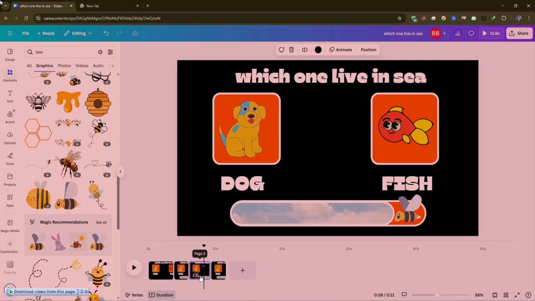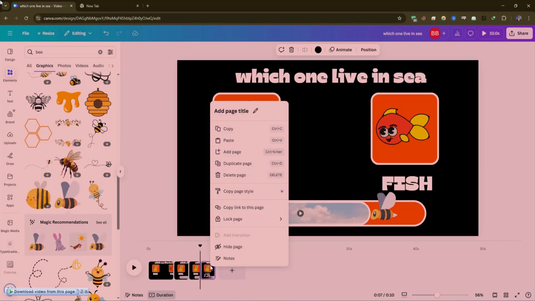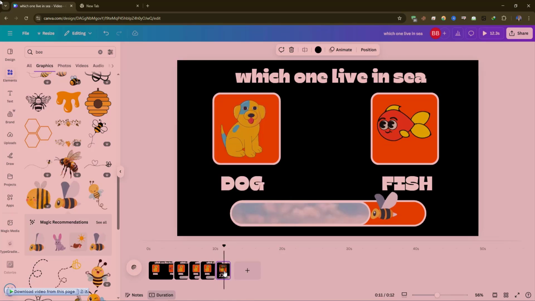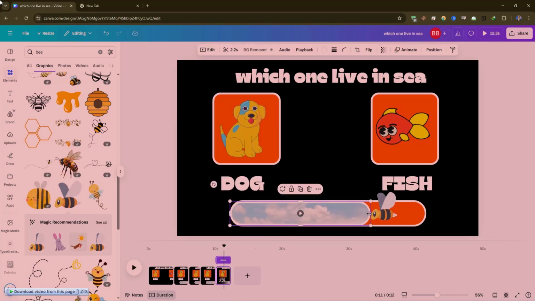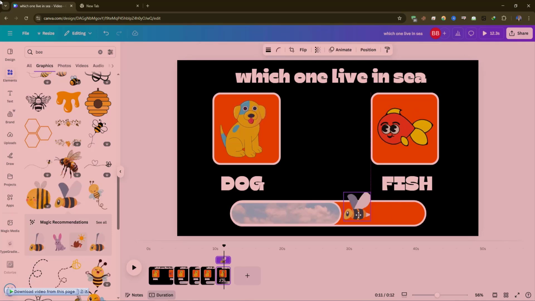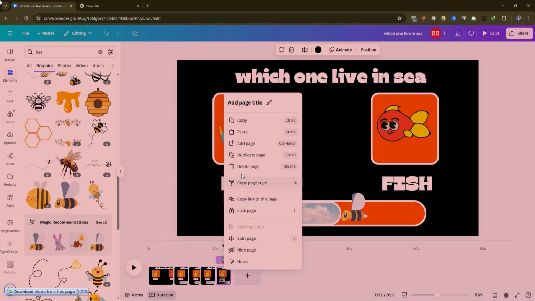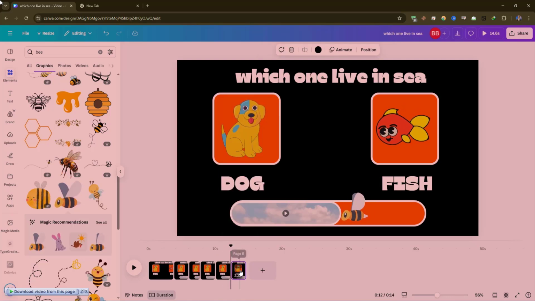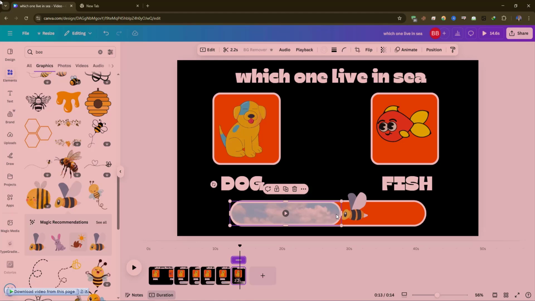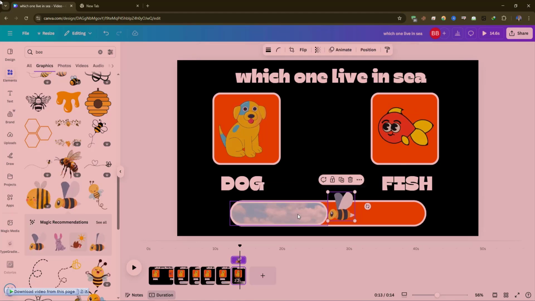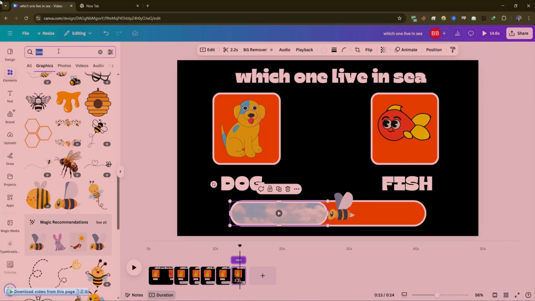Then again, we will copy the entire scene here, and duplicate the entire scene and do the same thing here. Shorten the video bar, video progress bar, and in the middle of the video countdown, we will change the video here. As you can see, it's sky, so we can change it to another.